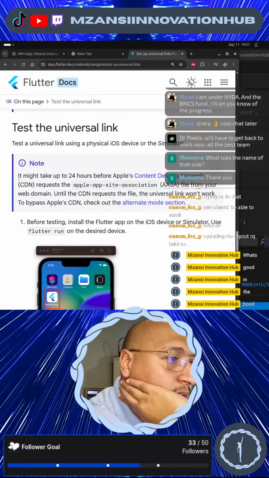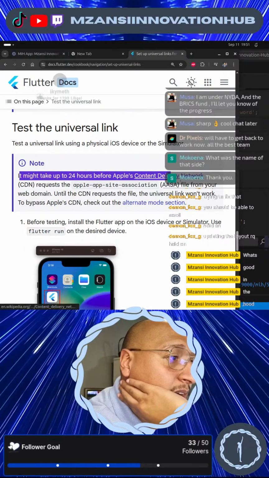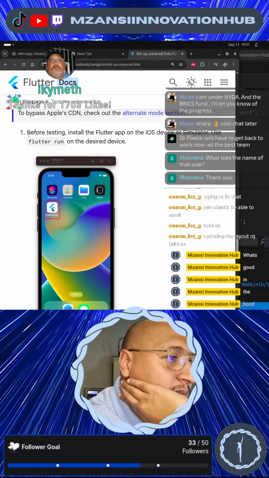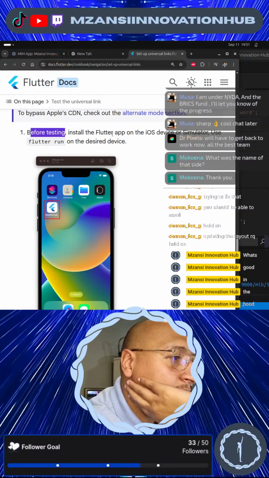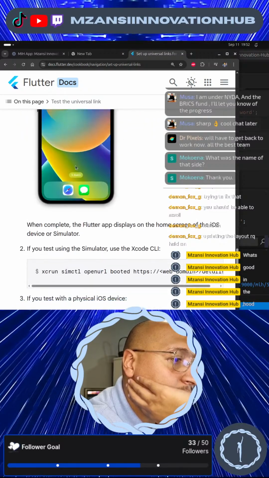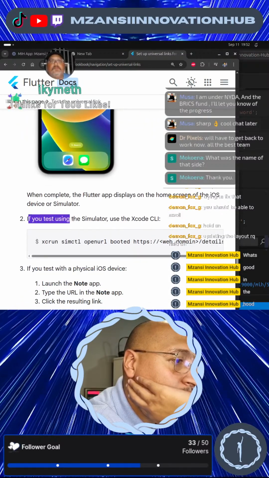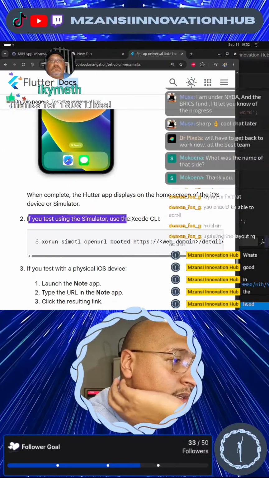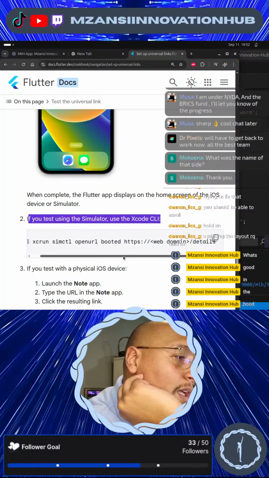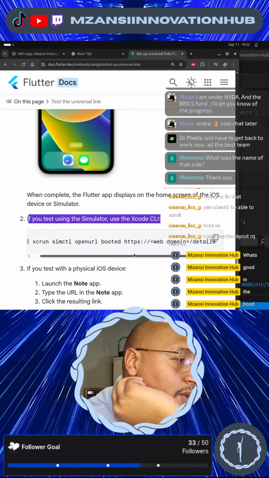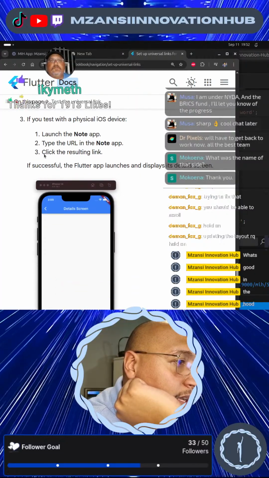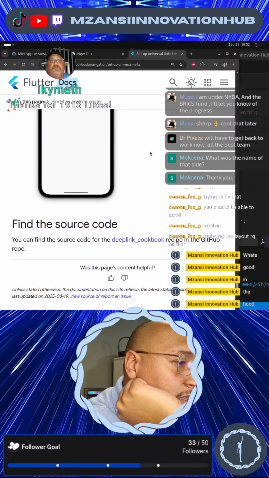Test the universal links. It might take up to 24 hours for Apple's content delivery network, CDN, request. Okay. Before testing, install the iOS on the simulator and use Flutter Run. Okay, so it's there. And then if you test using the simulator, you can use Xcode CLI, XCRun simulator boot. Okay, so this is just testing out your domain. Perfect. To test on a physical device, test the URL. If successful, launch the application.